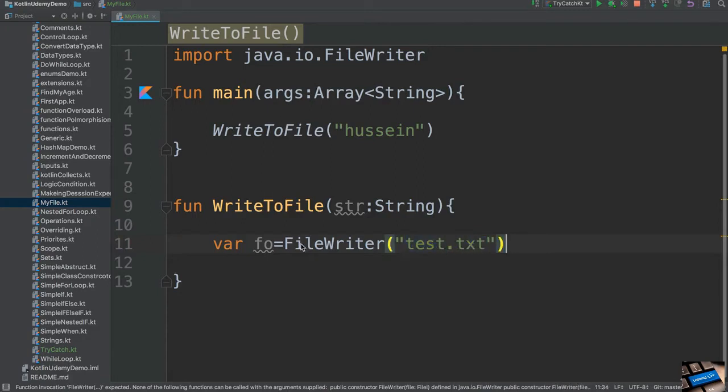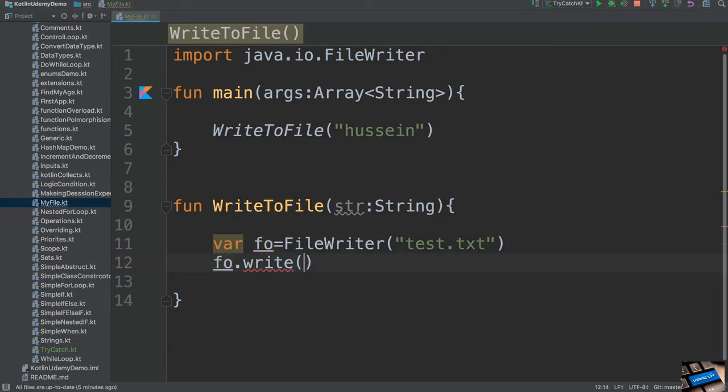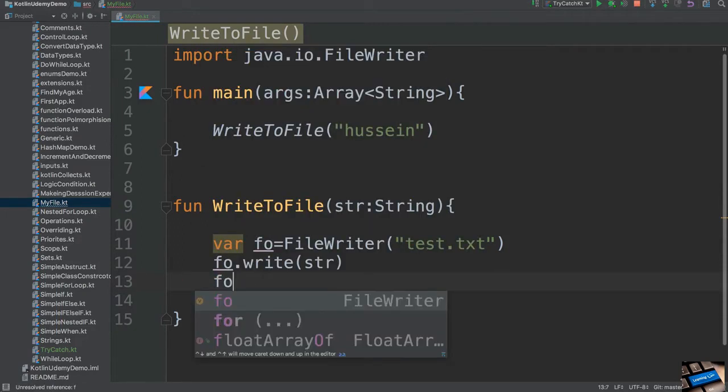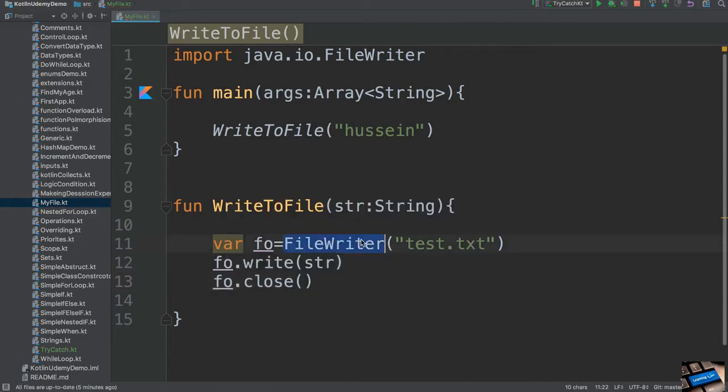And yes, this fout, then you say, hey, fout.write. I want to write this string in my file. Then when you're done, you say fout.close. Okay, and you're done. You open the file, you write the string to that file, then you close the file, then you're done. You don't have anything more to do.